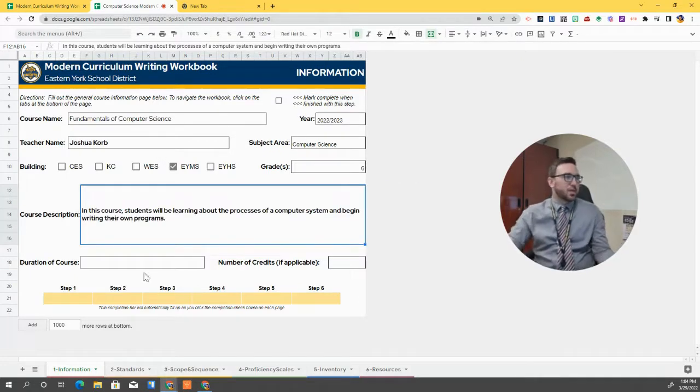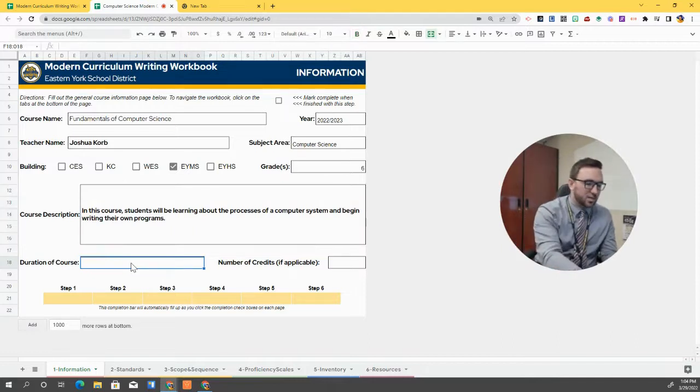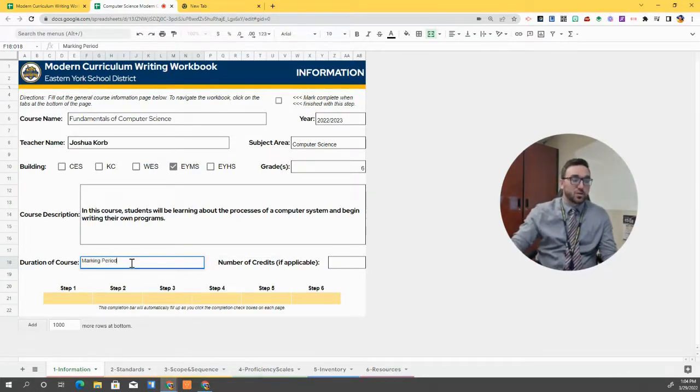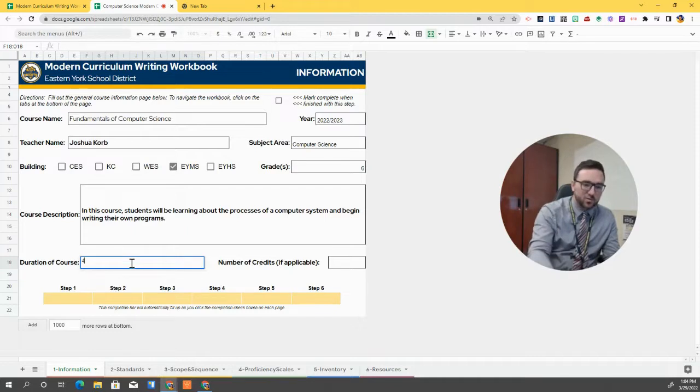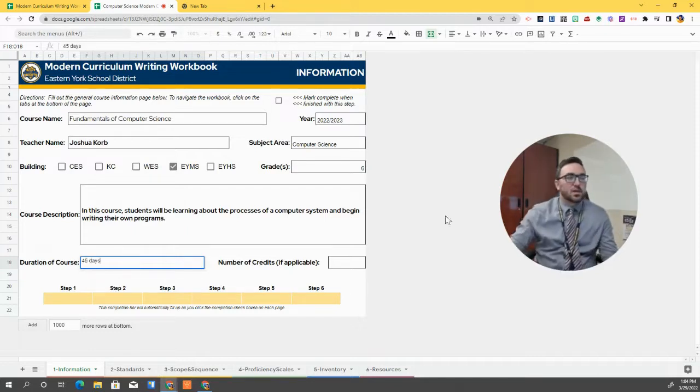Okay, cool. And then the duration of the course, at the middle school, we run on a marking period. So you can either put specifically like 0.25 of a year if you wanted to, but I'm just going to say marking period. Or you can do like 45 days. We know that a marking period is 45 days. Number of credits, it's going to be a half credit course. And I am done with my information.